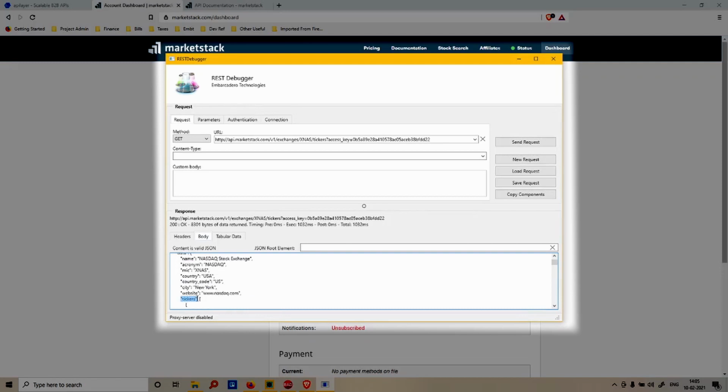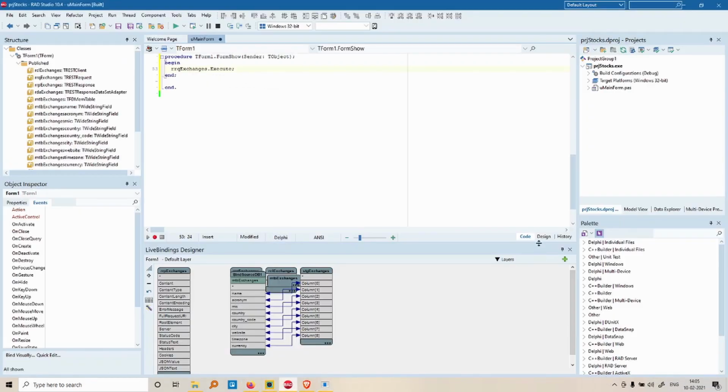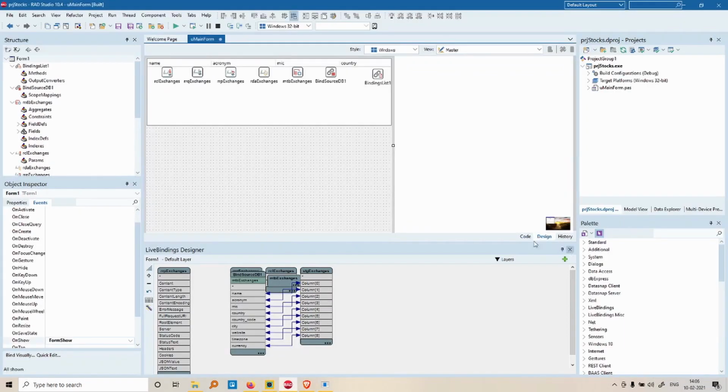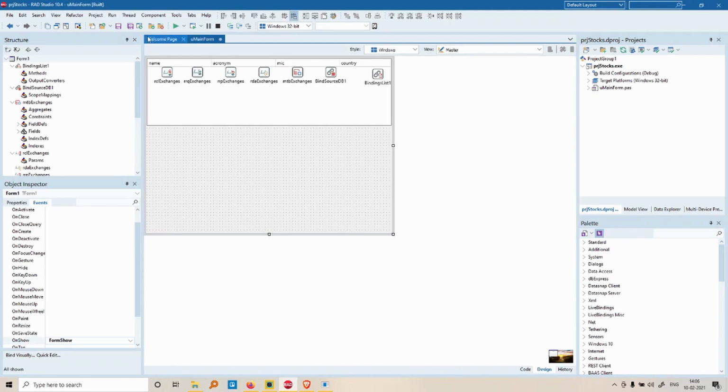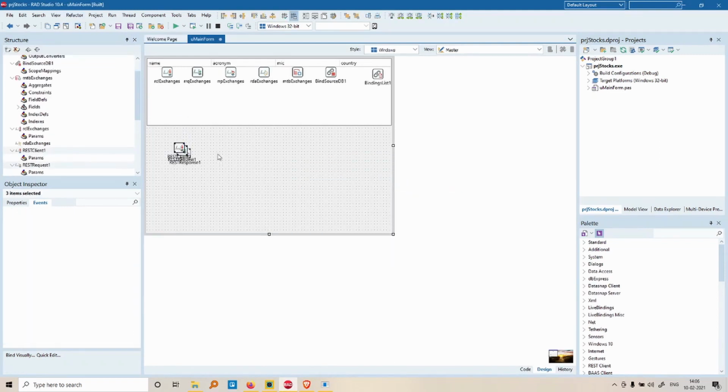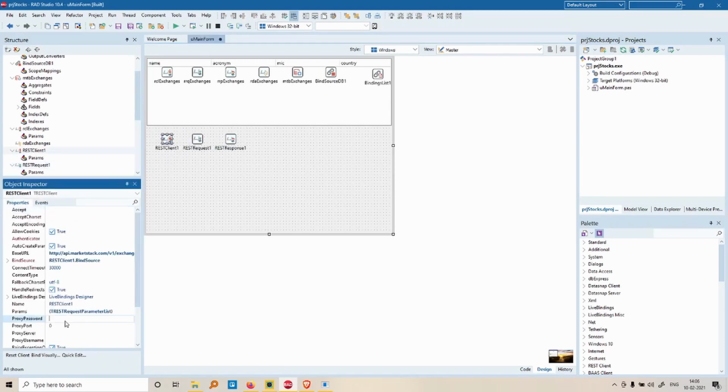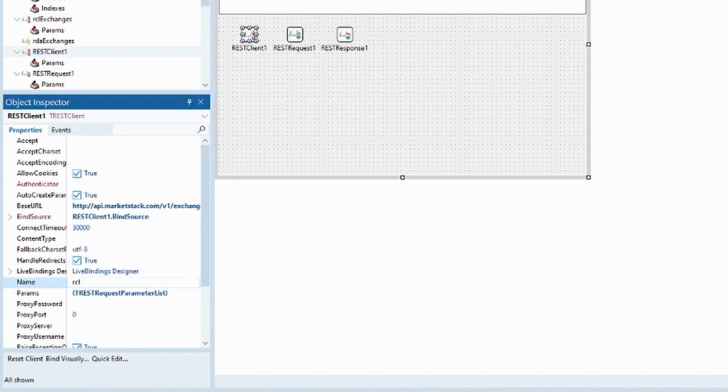Notice that the tickers information actually comes in a sub-element called tickers, which itself is an array within the main element called data. And we can now hit copy components once again to get this pre-configured API and drop it on our form. I'll just go ahead and rename these components also.